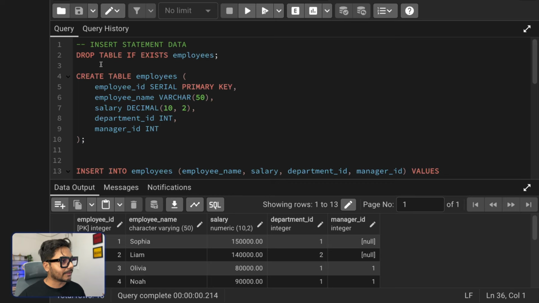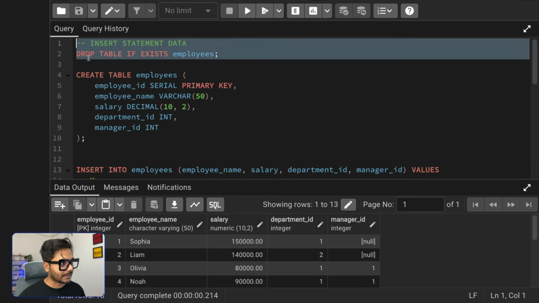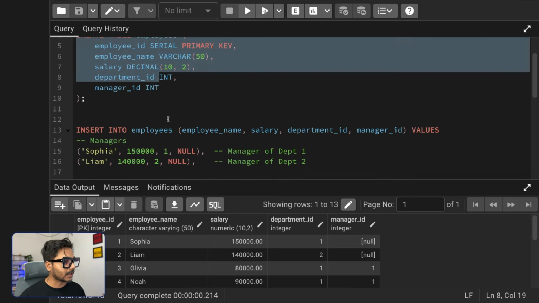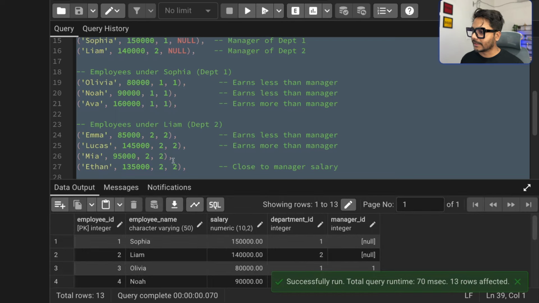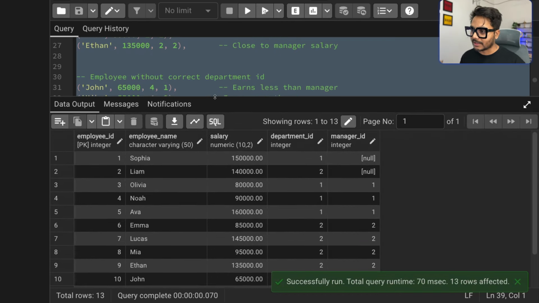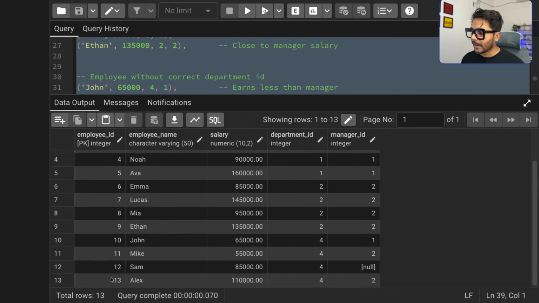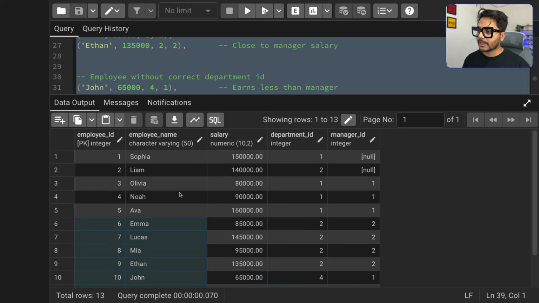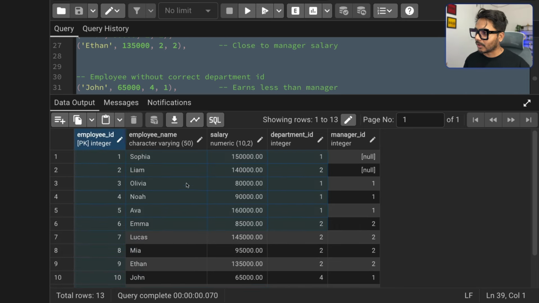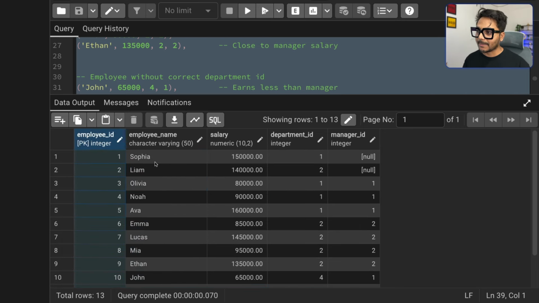So here we have the data. You can see we have an employees table. I have created this data set for you, which I'm going to include. I just need to run it, and you can see it has already created the table, and we have all the records. We have a total of 13 employees. We have employee ID, employee name, salary, department, and manager's ID. We do not have something called manager's name.